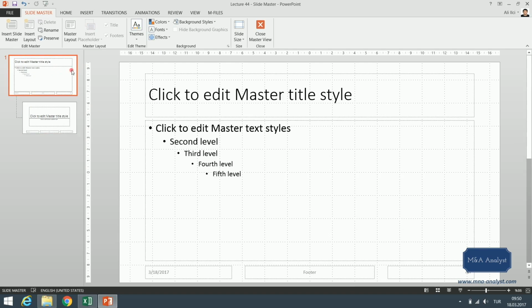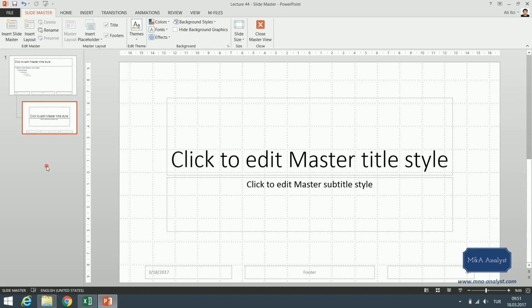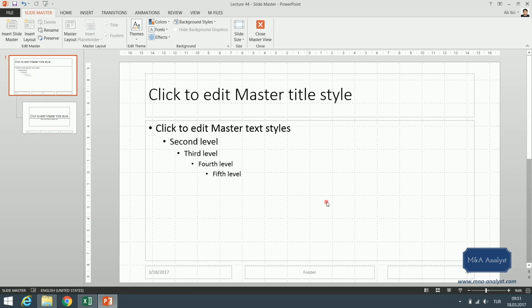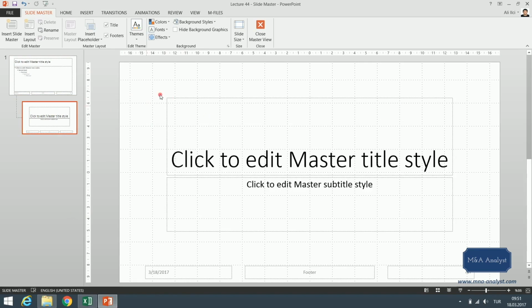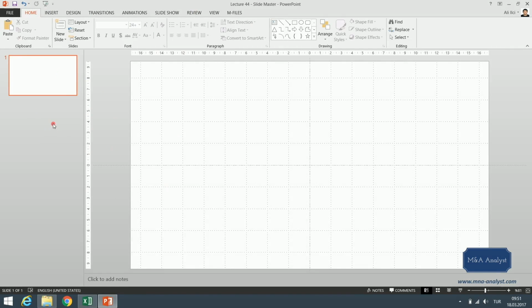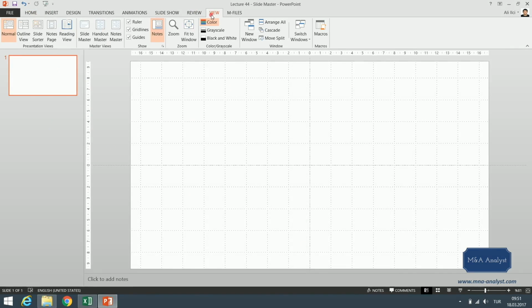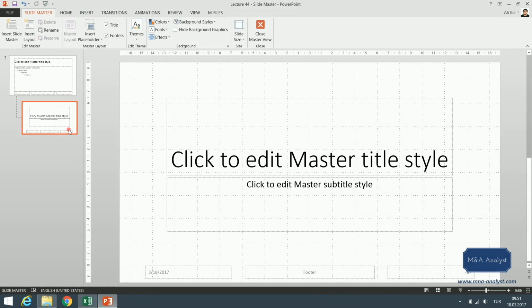Let me start by describing what this slide master does. Any changes you make on this master slide are applicable to all the other sub layout slides. So if you put something here, it will be visible in all other sub slides in your presentation when you insert them. When you go out of Slide Master, it will be visible there unless you customize it. Now I'm going to show you how to do it.